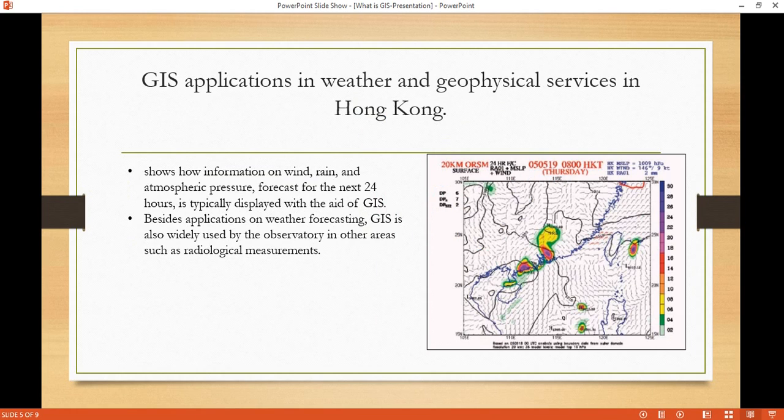So here is GIS application in weather and geography service in Hong Kong. This is one of the examples of how GIS was used and is being used. This diagram shows the information on wind or rain and the atmospheric weather forecast for the next 24 hours in Hong Kong.